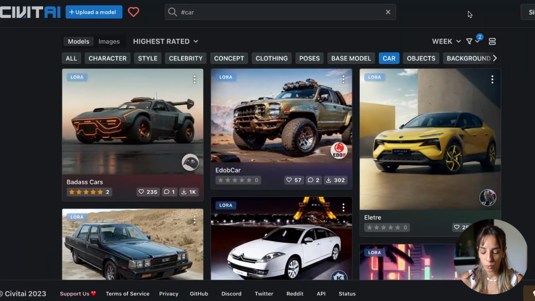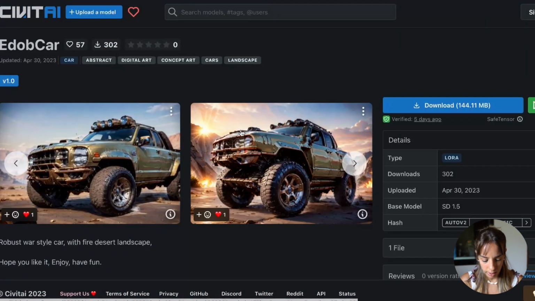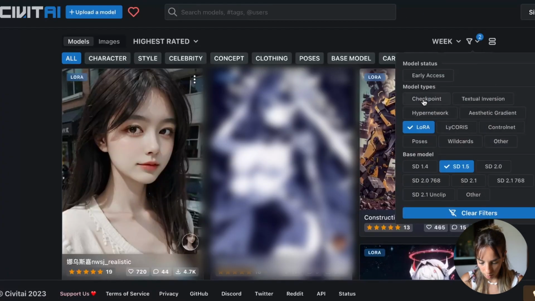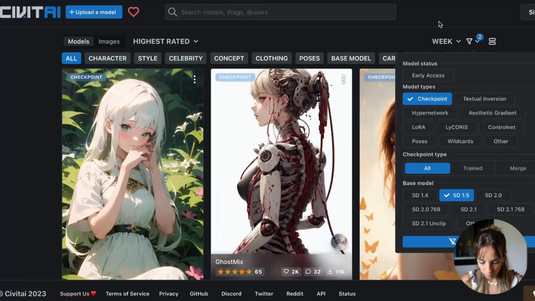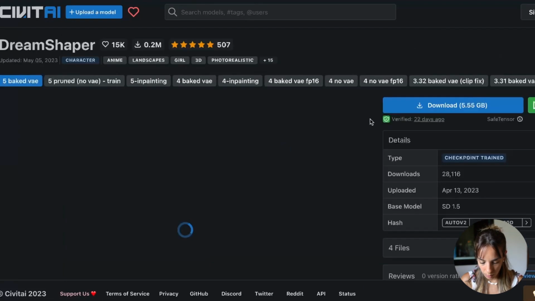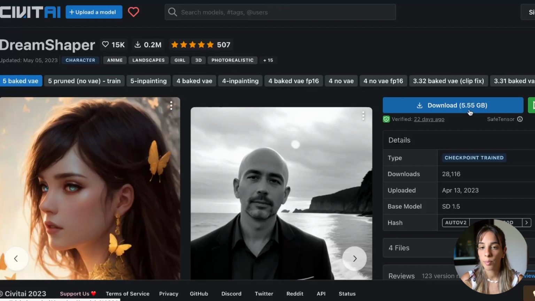So again, let's go into CivitAI. We can see, like, look at this example. This is a LoRA model. You can see type LoRA here, and you will see here download, you just have 145 megabytes. But if you look at a normal checkpoint, so let's filter for checkpoint. Okay, let's take this one. You will see that you have 5.5 gigabytes. So yeah, the LoRA model is way smaller, right?